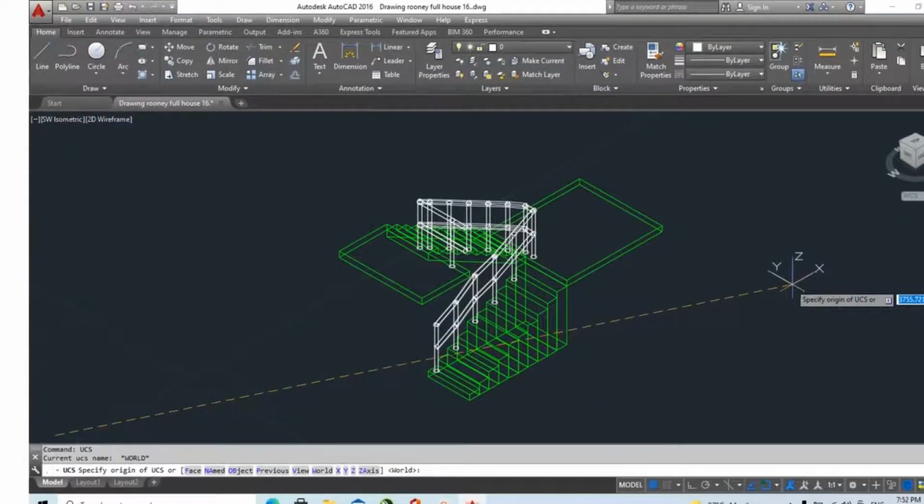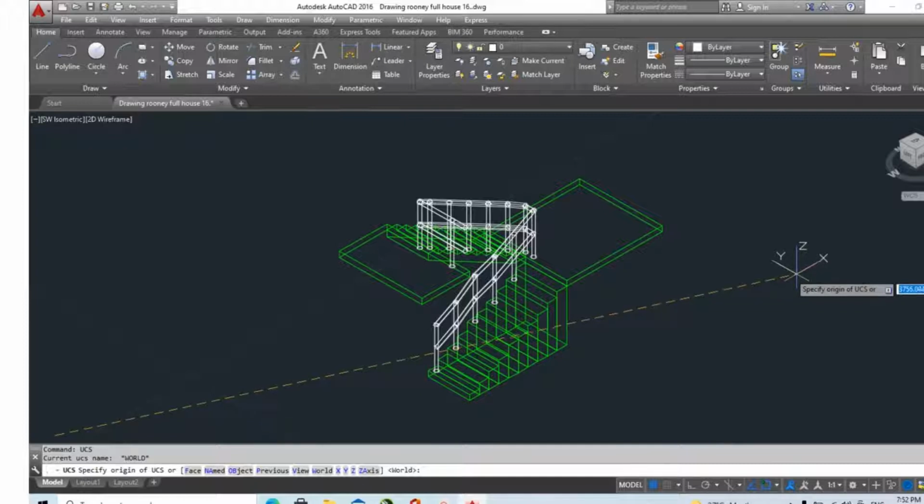Hello guys, my name is Roni and I am a surveyor, and today I will teach you how dimensions can be drawn in various directions through the simple UCS and how to change the three directions X, Y, Z.